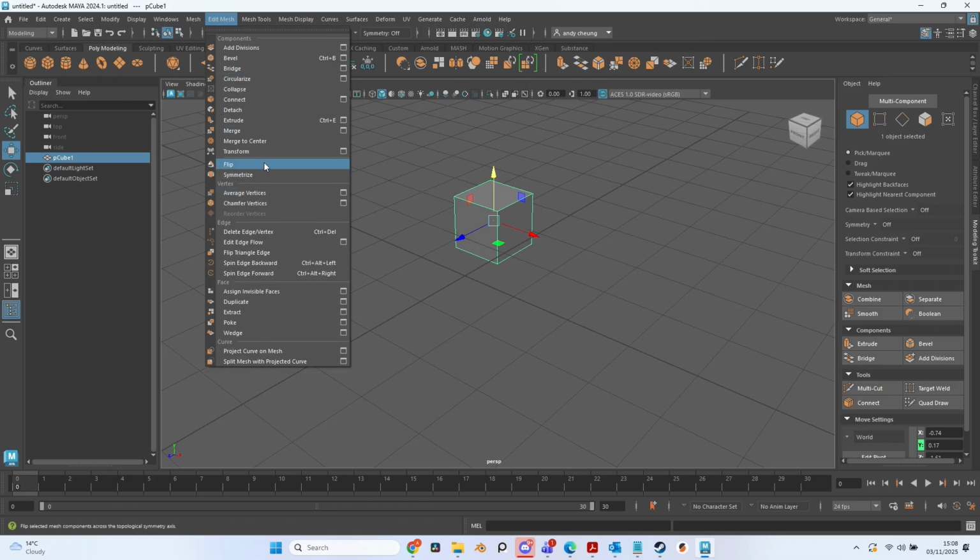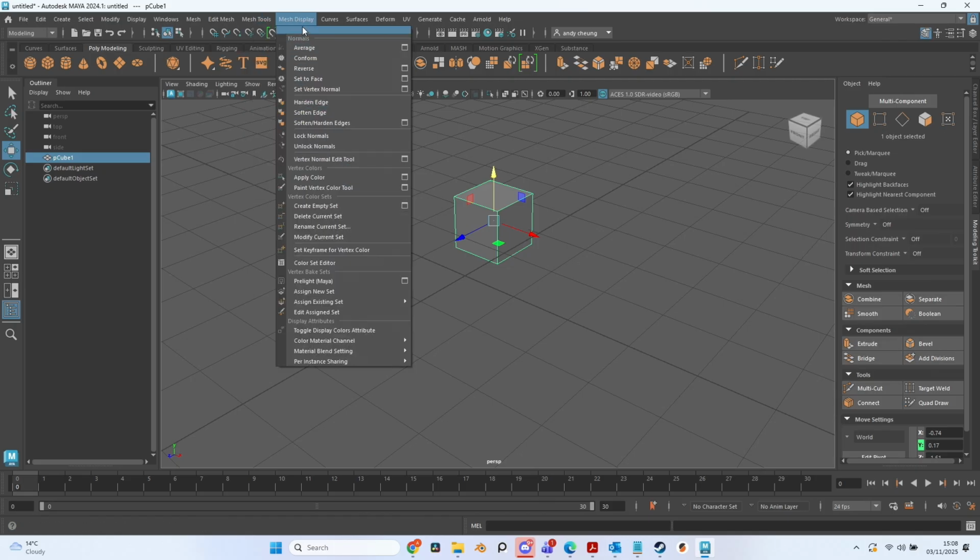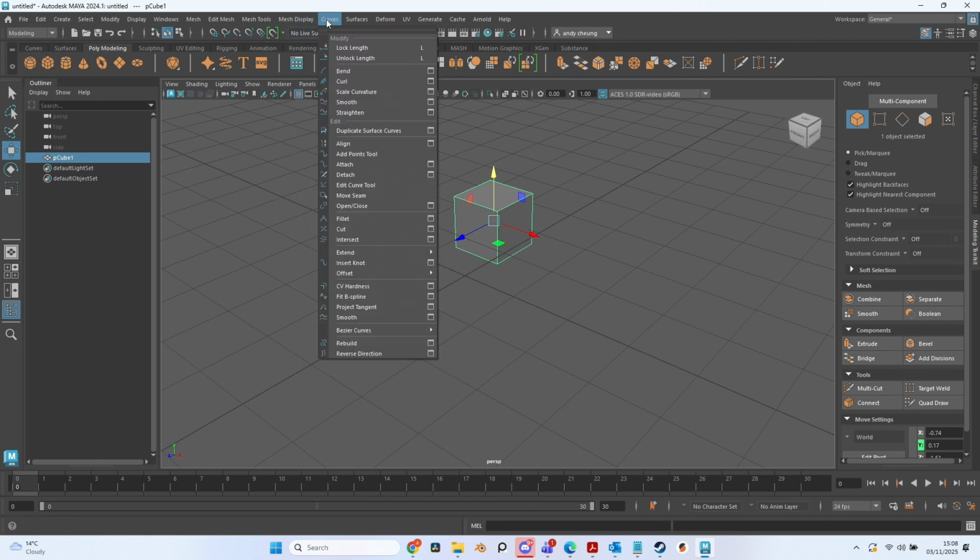There's even more of the stuff like bevel, bridging, and extruding, all of that stuff that you might need on the next page as well. There's even more stuff on the next tab on the mesh tools. So these are all tools that you need to use with bevels and all that to make whatever you might need. Mesh display, you can harden and soften edges, average out your vertices. Everything that you might need there.